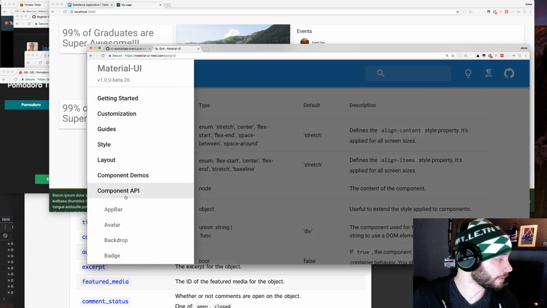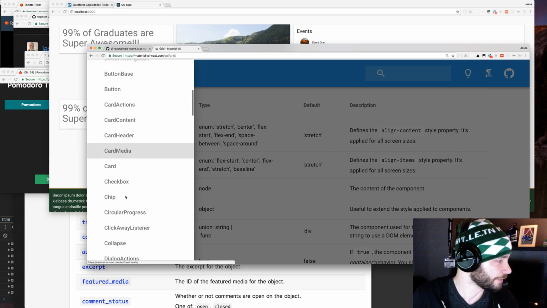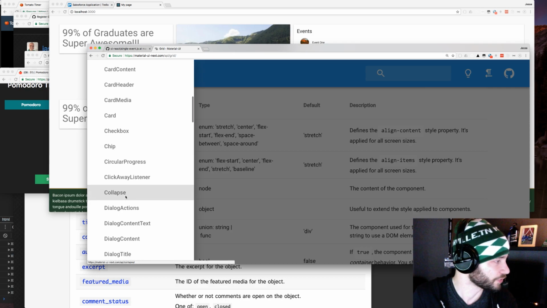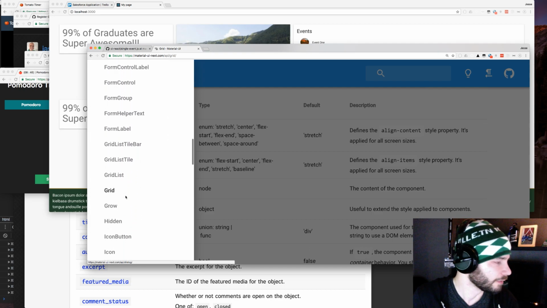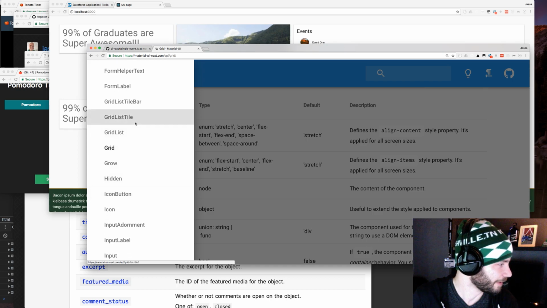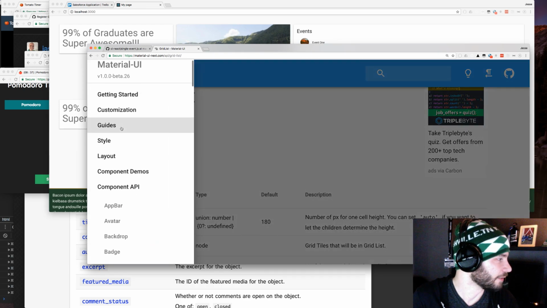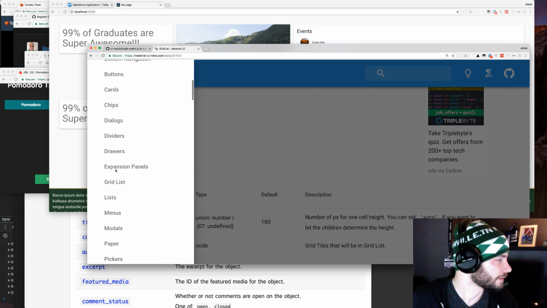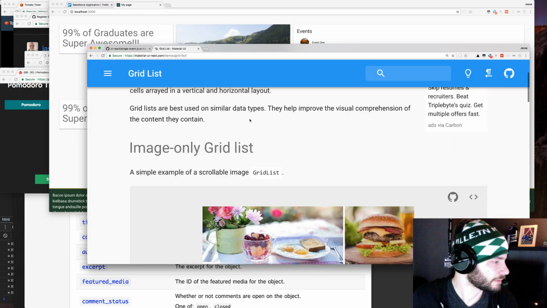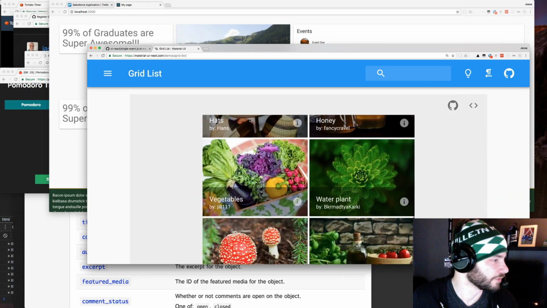My other idea, and we saw this yesterday briefly, it just kind of caught my eye, so I thought, why not try, is to use, where is it? I don't remember what it was called, so I'm going to have to go through this list. Grid, is it grid list? You know what, I don't want to go through the API, I want the component demos. I think this was it. I think it was the grid list.